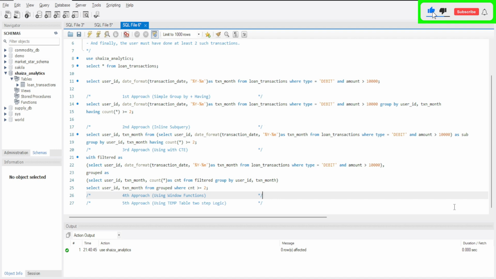Now comes my favorite approach: using window functions. And I must say this to everyone very clearly. If you are calling yourself a data analyst or preparing for an interview but you don't know window functions, then you are missing 50% of SQL power. So learn it properly, learn it deeply. Today I will show you on an example exactly how window functions work.